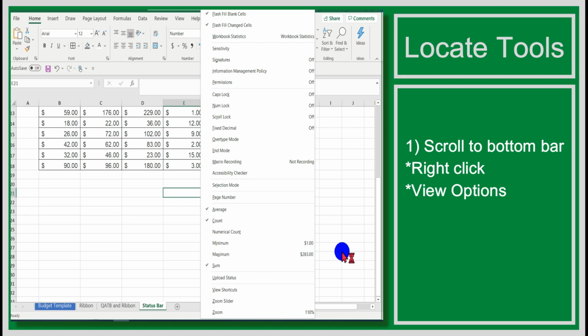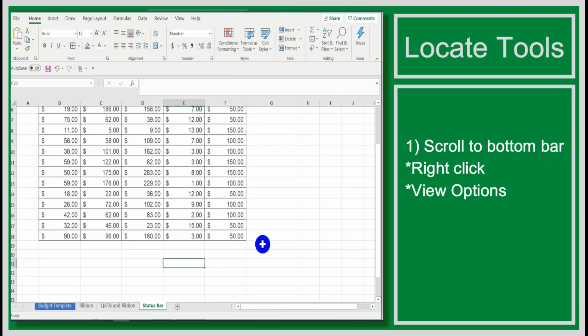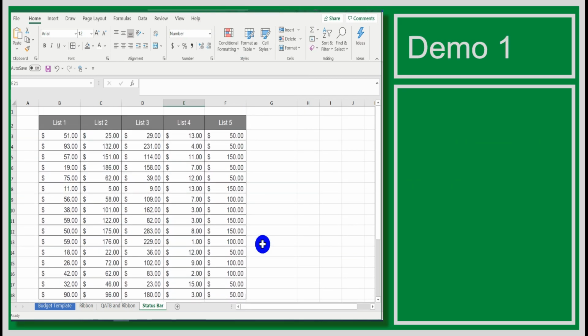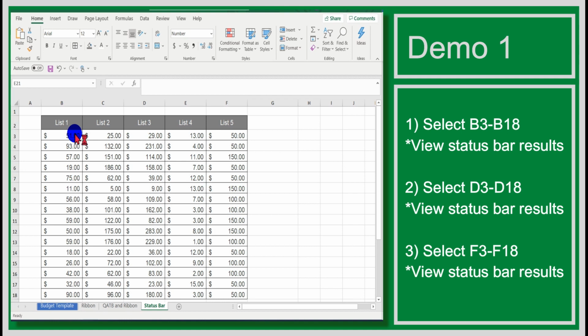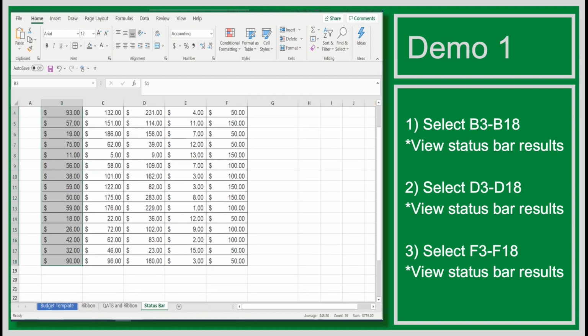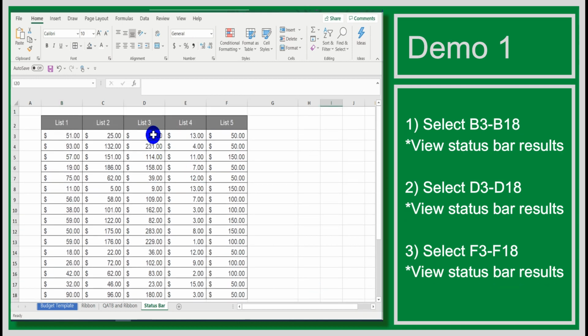Let's go ahead and take a look at our list and do a few exercises so we can see how this works. I'm going to start with list 1. I'm going to go to B3 and drag my mouse all the way down to B18. Now if you look at your status bar, it gives you the status for this content. The average is clocking in at $48.50. I have 16 cells selected and the sum total is $776.